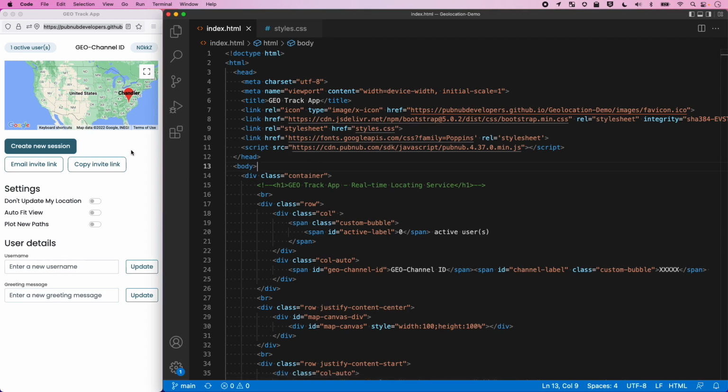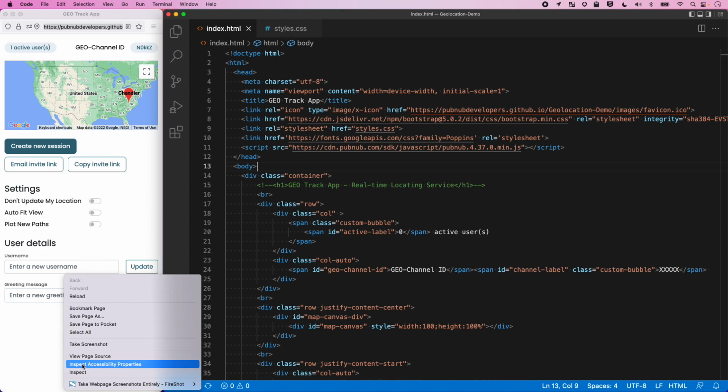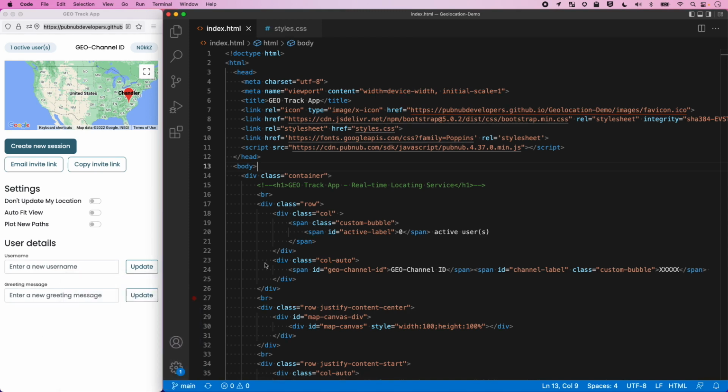On the left side here is the completed application, and on the right I have the source code for index.html. Everything we're going to be looking at is in index.html, and if you wanted to, you could actually click on the demo and view the page source, and you could follow along without having to download this and open it in an IDE.